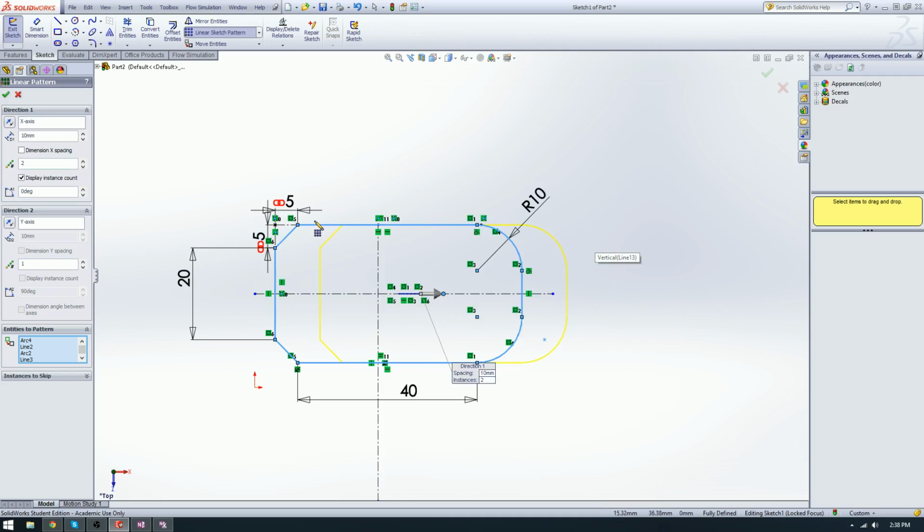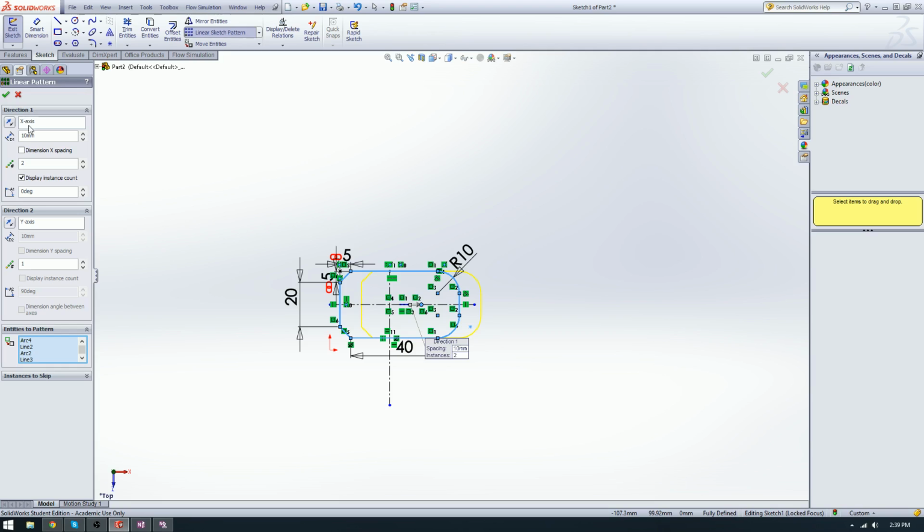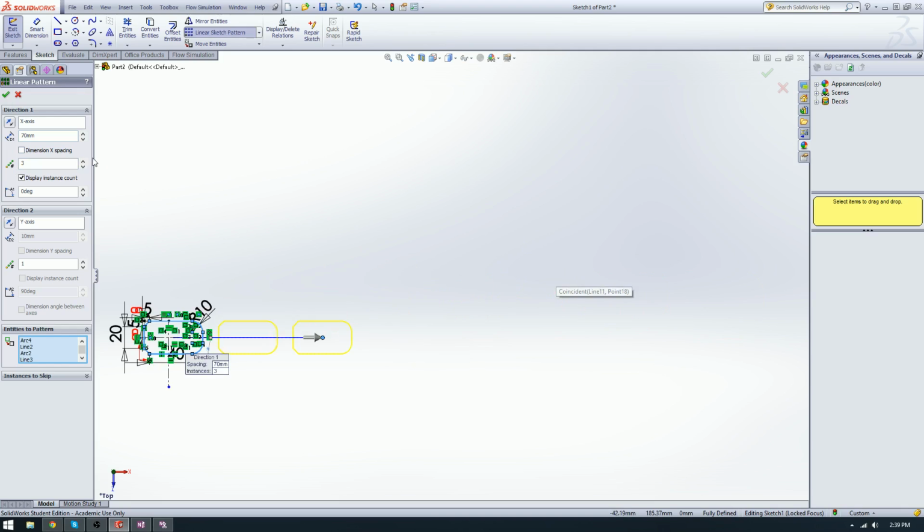And here you have your spacing. So zoom out a little bit. This is along your x-axis, so you'll notice I'm moving it. Now, here you have the number of objects. So if I increase it, I'll have more objects.